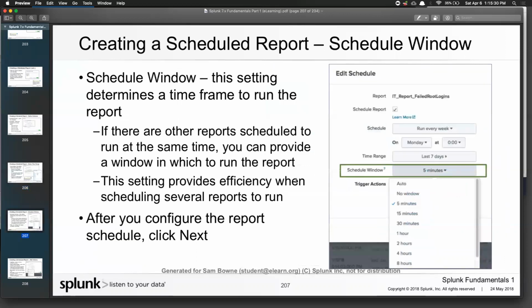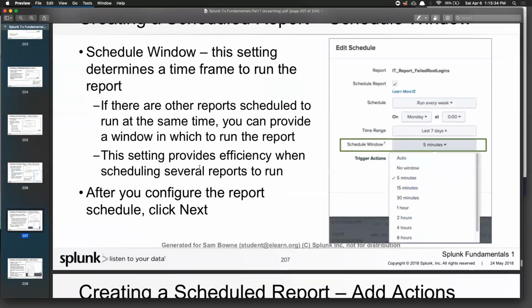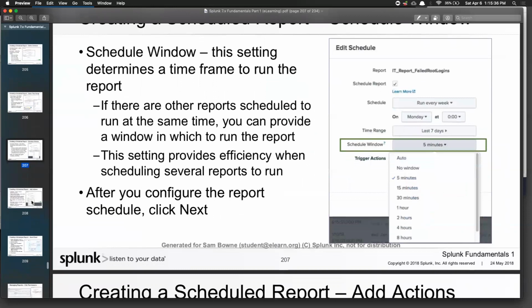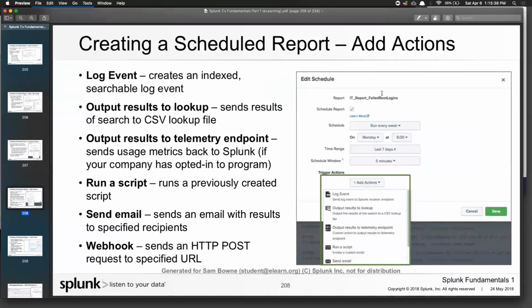Then you have a time frame to run it. You can run it at certain times, every 5 minutes or whatever you like. And then it can do something, just like Microsoft scheduled tasks. You can create a log entry, send the result to telemetry.